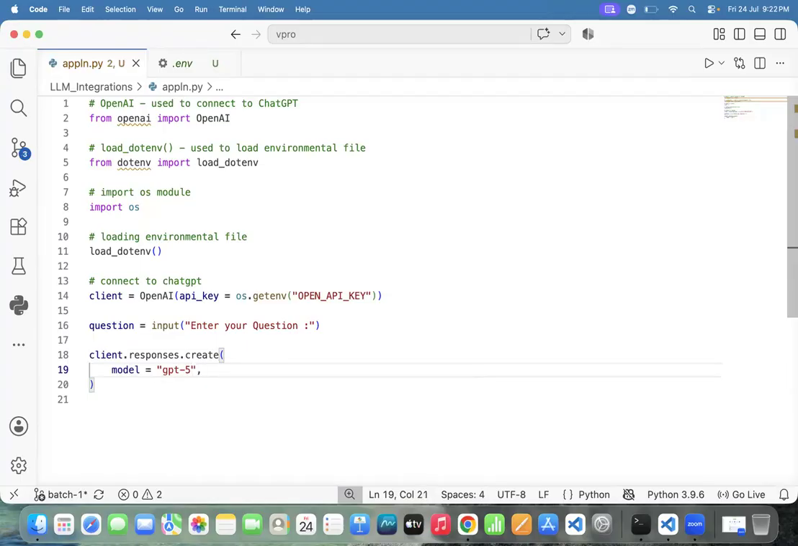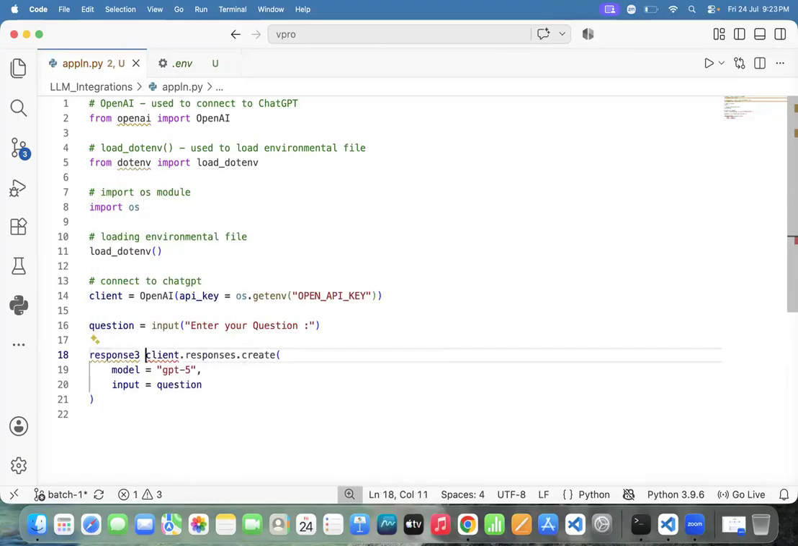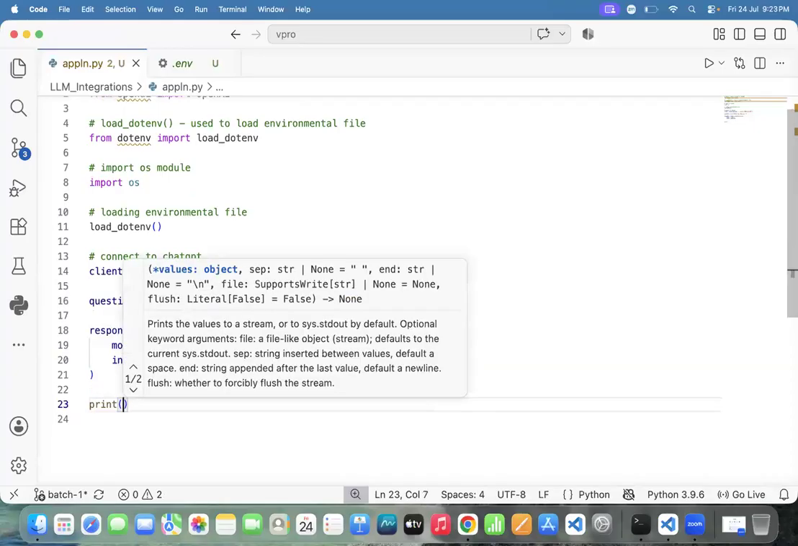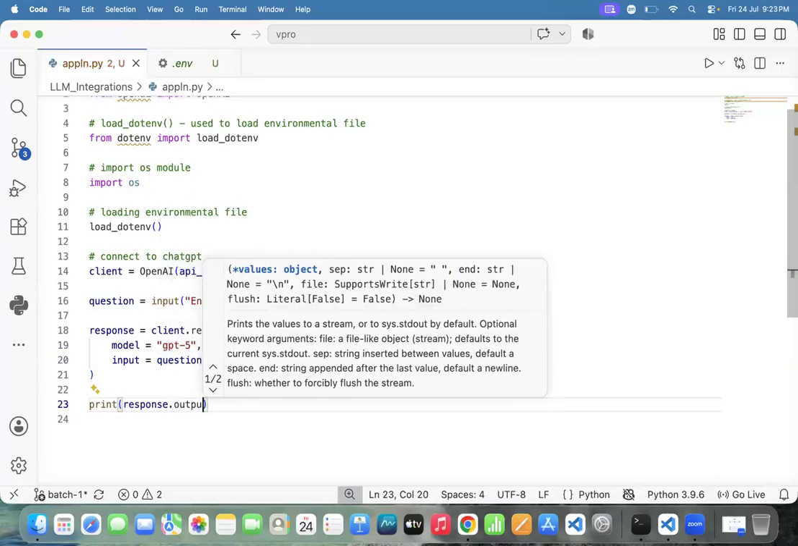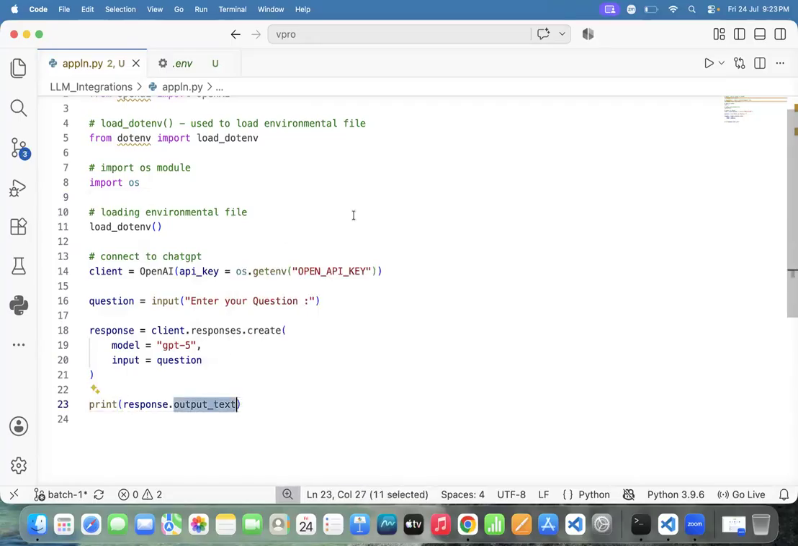Next, comma, and here we need to take the input. Input equal to the question. Yes, sir. ChatGPT will generate the response, and that response will be generated here. After generating it, we need to print that response. In that response, we have one predefined key, output underscore text, so we call output underscore text.